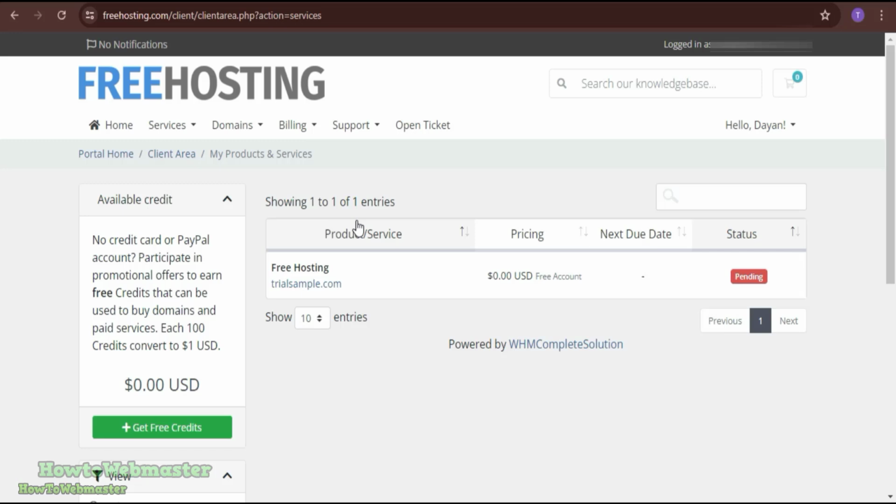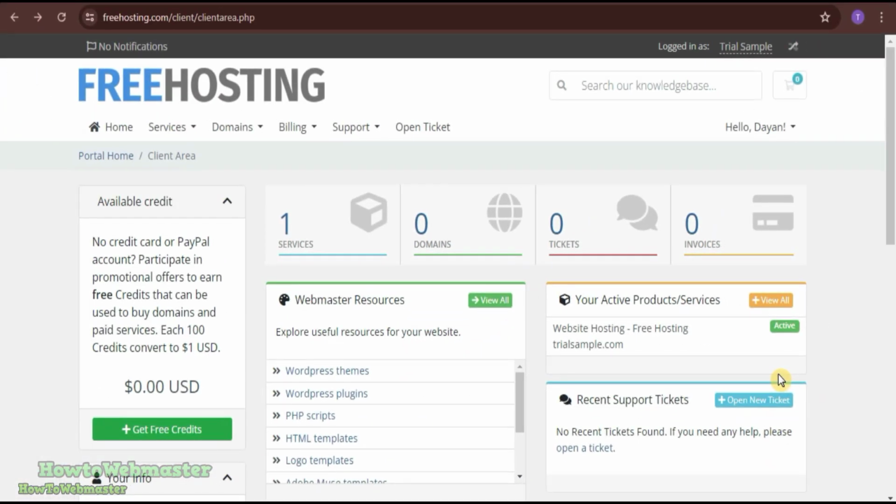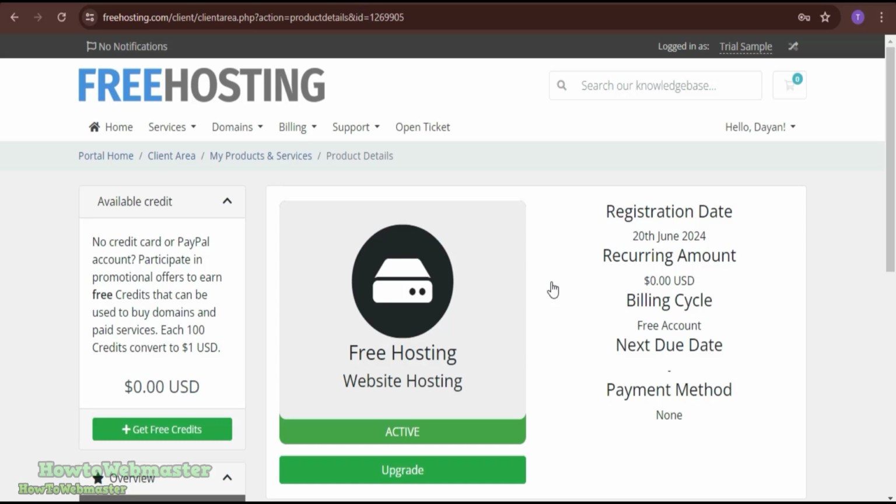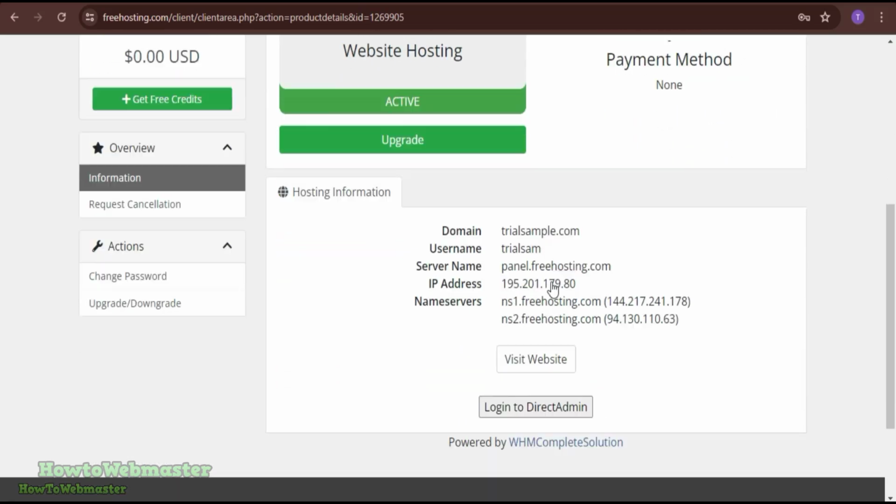As you can see, it still appears pending, so you just have to wait for it to be active for a couple of minutes. Now, as you can see, after a couple of minutes, from 0, now it changes to 1, which means our hosting plan is now active. So, click on Services again, then select your hosting plan. Then scroll down and click on the Login to Direct Admin button.